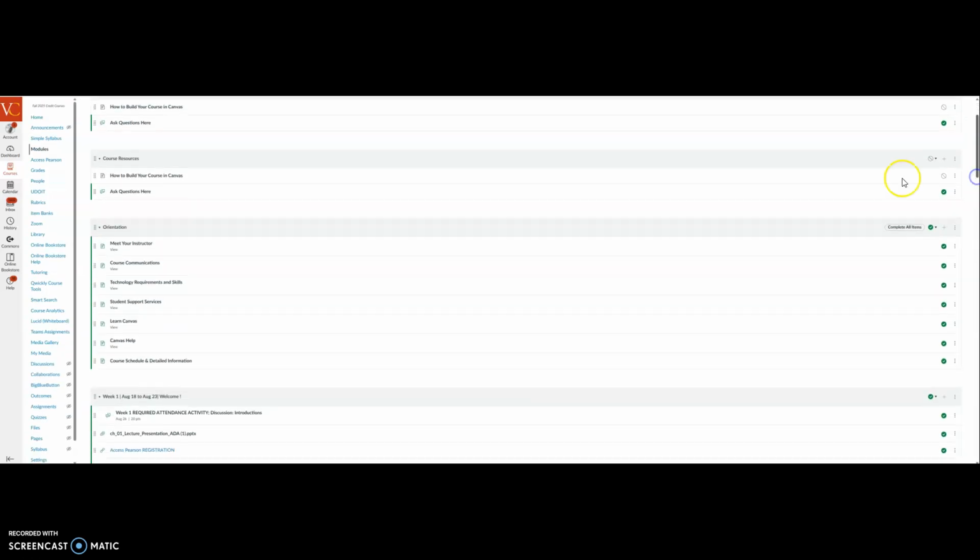We'll go to modules just to show you what's in there and how everything works. The first module, and do remember your site looks a little bit different than mine. I have access to a lot of stuff, but the whole purpose of this is to show you important information. In the orientation module, there is information about the technology for this course. Just look at it. One of the most important posts is the last one, course schedule and detailed information.